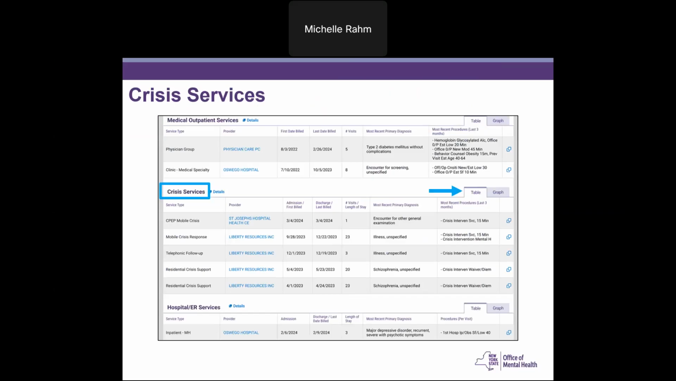So here you can toggle to the table or graph view, or again, click on that details button to see a chronological list of all of the crisis services the client has received.